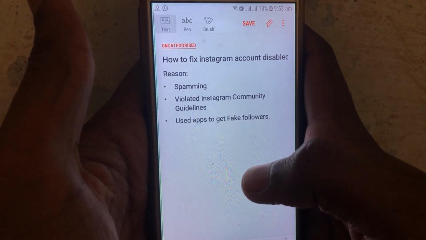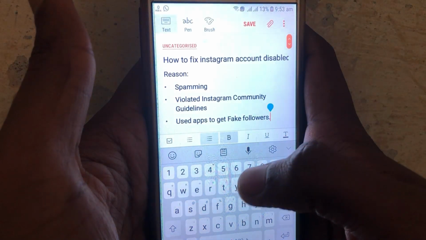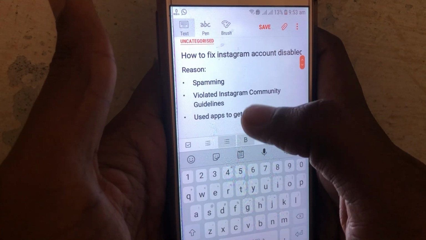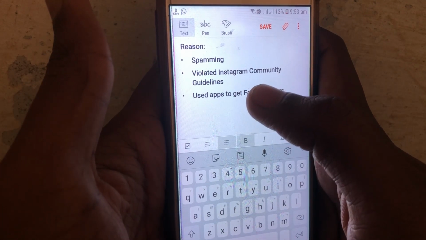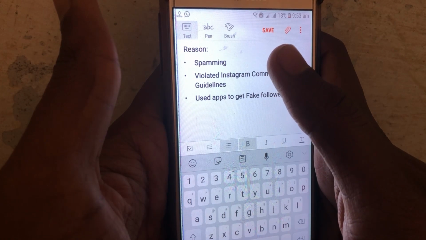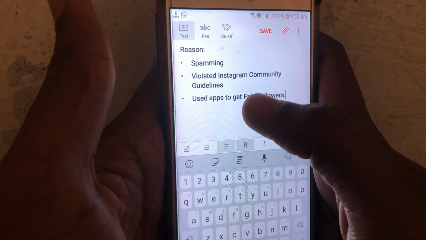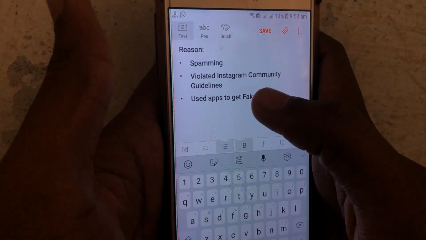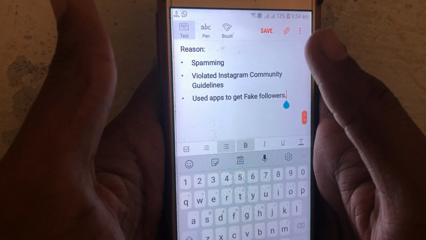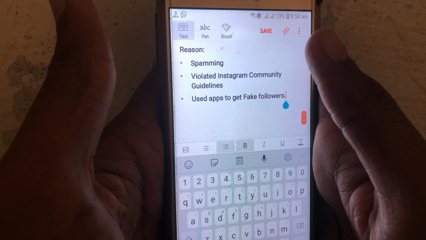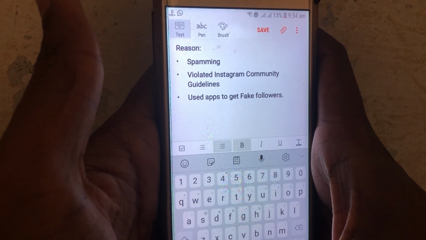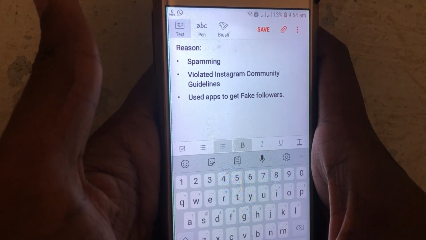Today we are going to discuss how to fix Instagram account disable. First of all, we will discuss the reasons behind it. The first reason for your account disability is spamming, which means you have shared a link which is spammed, and the second one is you have violated the Instagram community guidelines, and the third one is you have used an app to increase your followers or to get the fake followers. Now, without wasting any time, we will move to the solution.